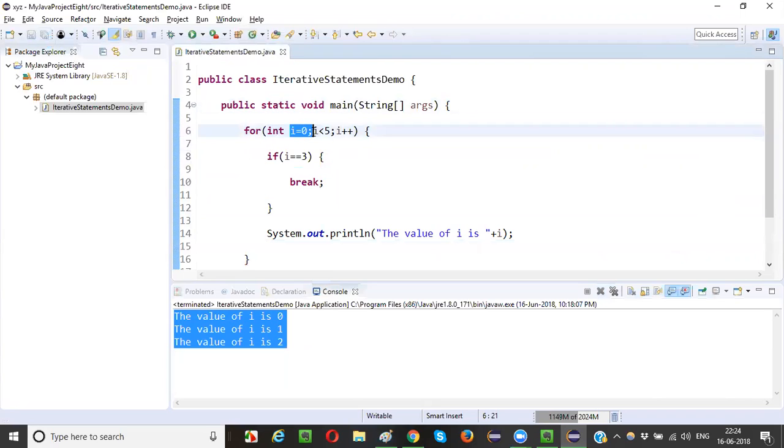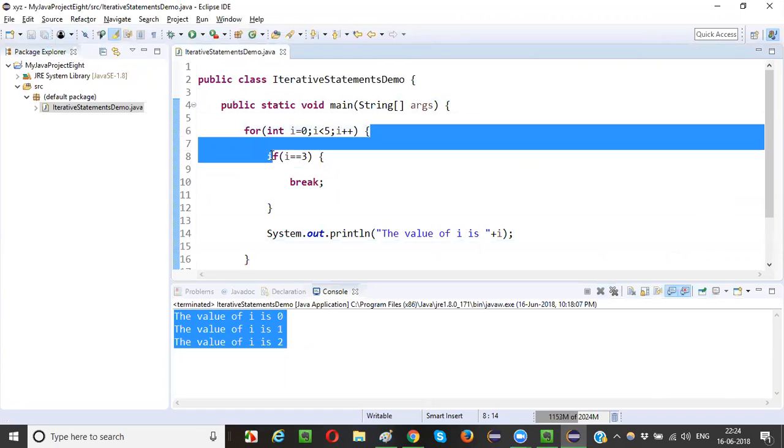The value of I is currently 0. If 0 less than 5, true or false? Sorry, 0 less than 5 is true. Here I is equal to 0, 0 less than 5 is true. So it will go inside the for loop.